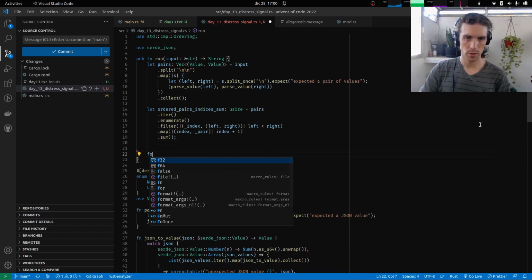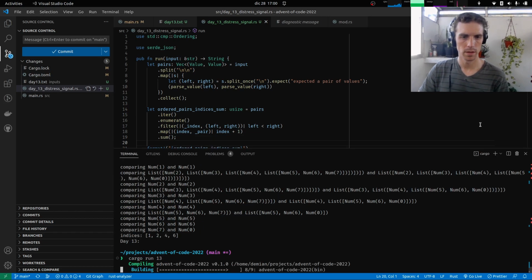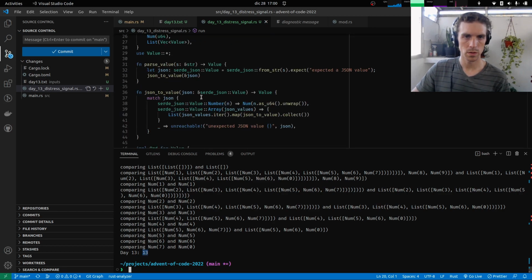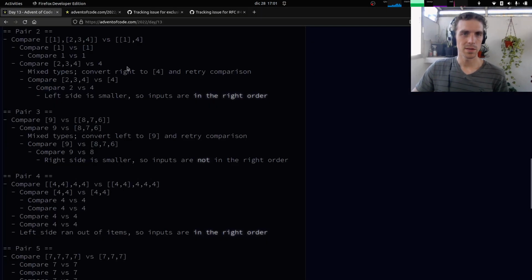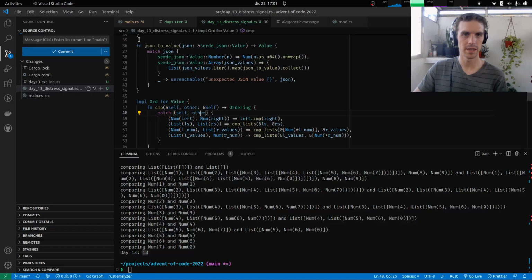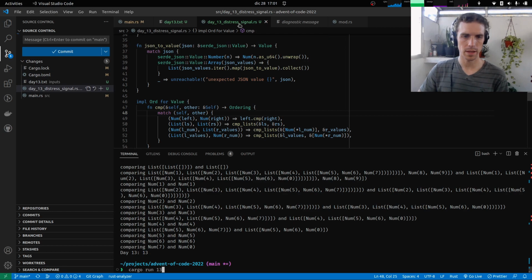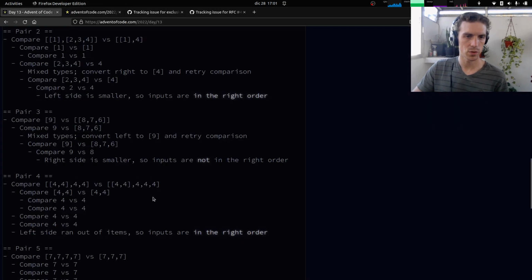And let's format this long variable name. Okay, let's run. So it is 13. We don't need to print debug now. So okay, let's do it with the actual input and see if we got it right. Save and run. I don't know why it needs to do it again. 6011. Let's try this.